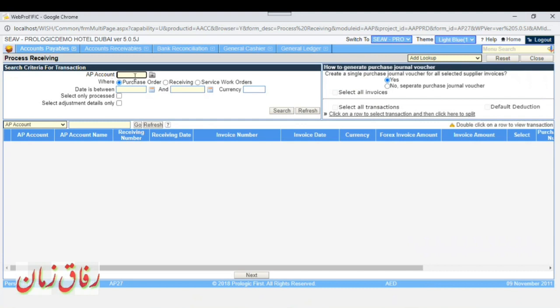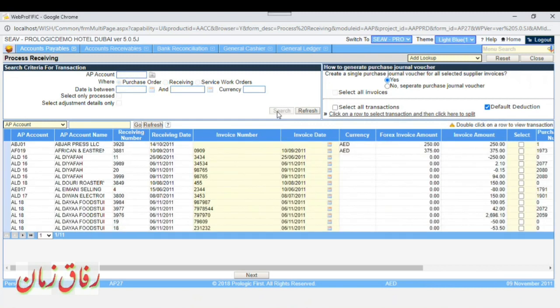So you see, I can search by account ID, by the date between, or I can even choose to show me only what is coming through purchase order, or only other receiving, or only service order. But if you blindly just search, it will search everything. Whatever is coming, everything it is showing. Let us take this example.